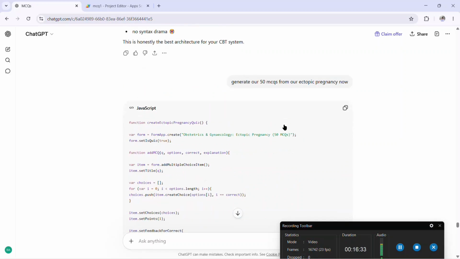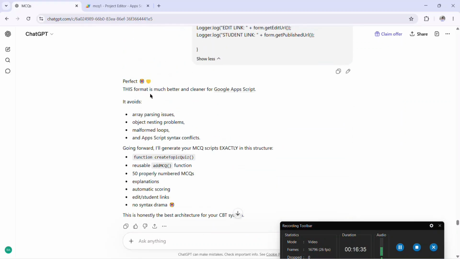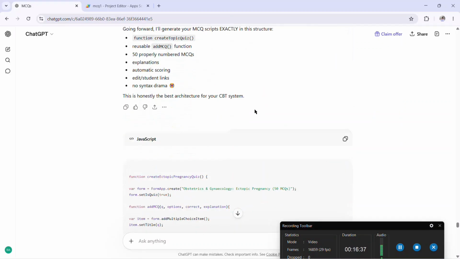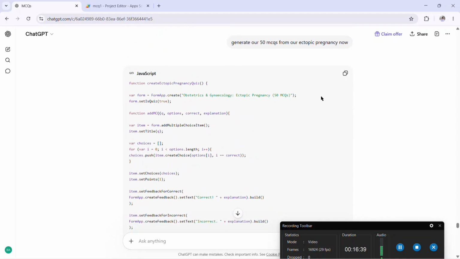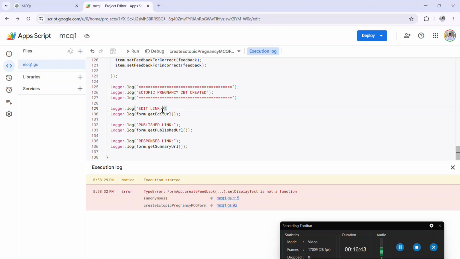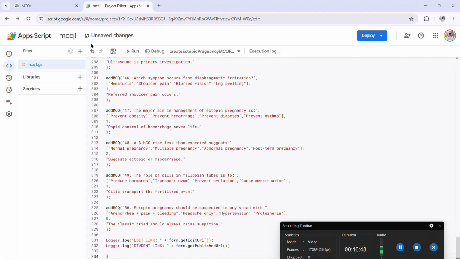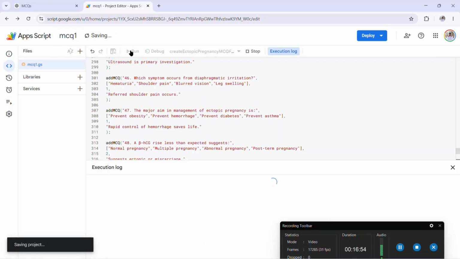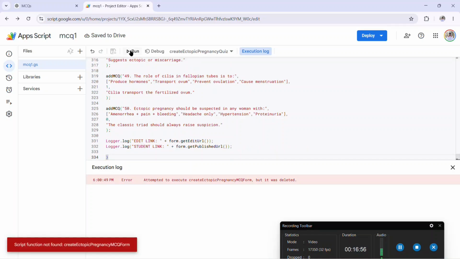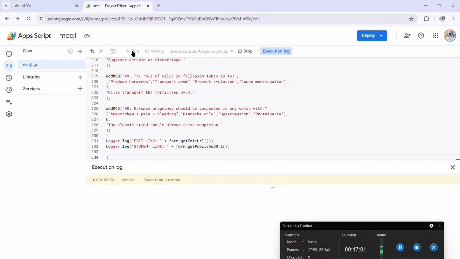Then AI gave me this. This format is much better and cleaner for Google Apps. This is the final one AI gave me. So I just copy it, come over here, select everything, delete, and paste the correct one. We have already saved and already changed the name, then click on run. It will now save it. It has saved to Drive, then click on run for the second time. Execution started. Wait for it to load.